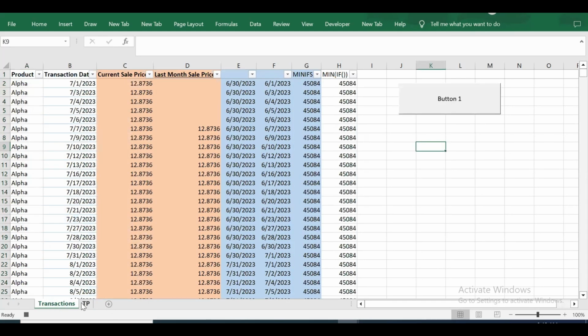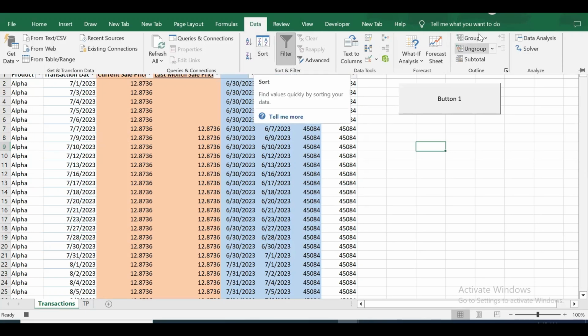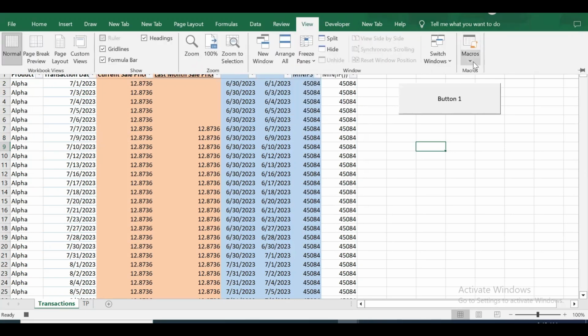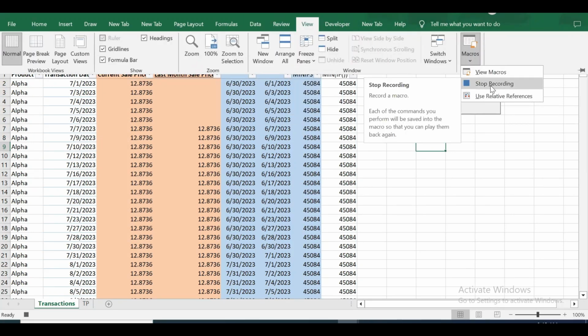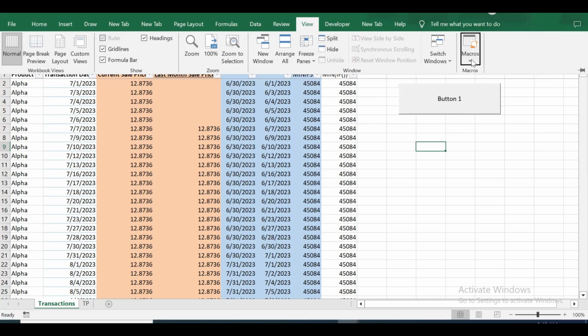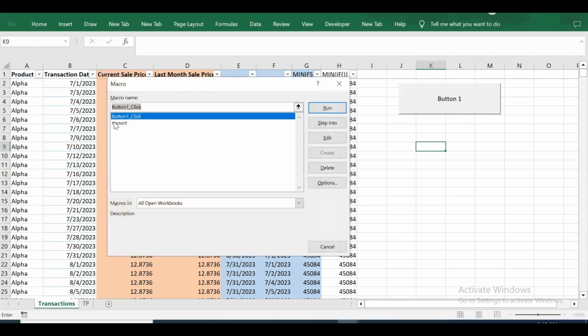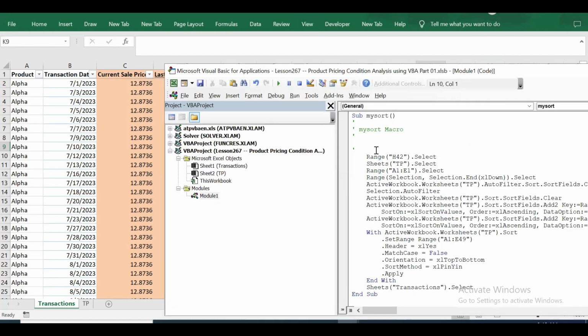Next, you will get back here. Now don't forget to stop the recording, because whatever you are doing, it is recording. So you are going to stop the recording from where you started it. So stop, right? Now you have a macro, and you get to see that macro. What is my sort all about? So this is everything, right? This is unnecessary.